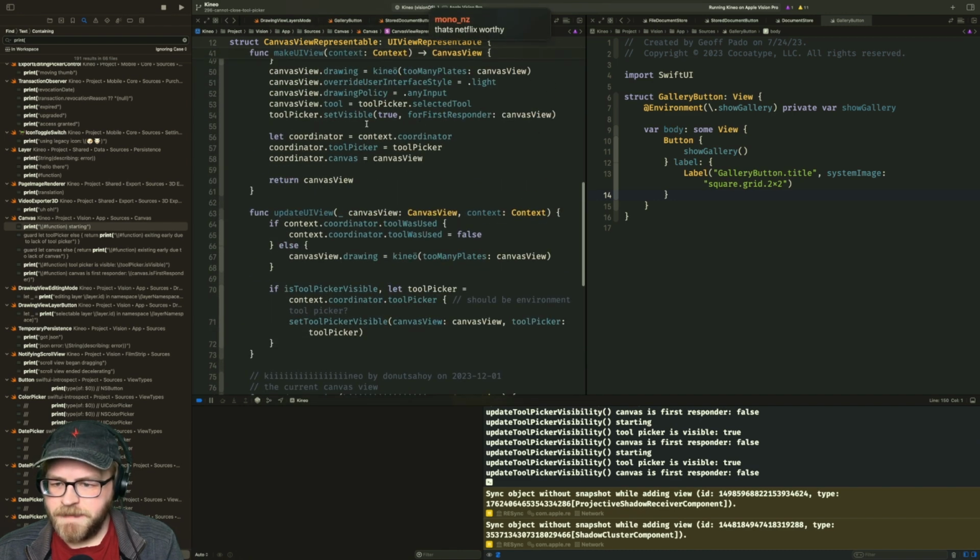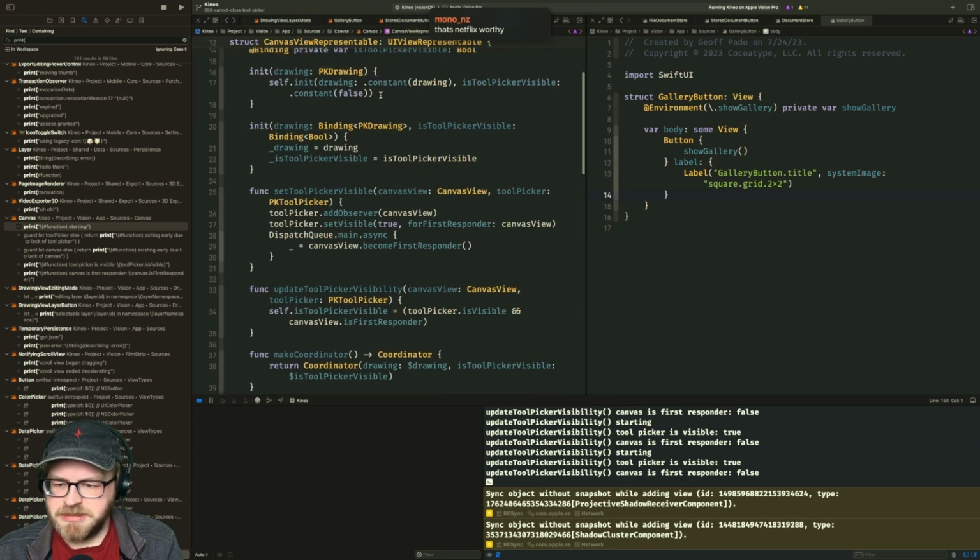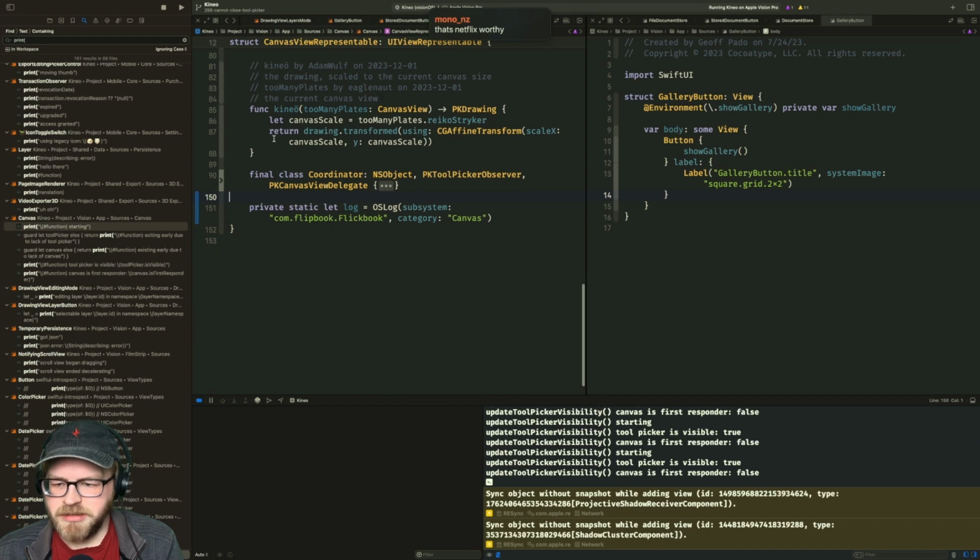So where's all our prints? Oh, was it in coordinator? God dang it.